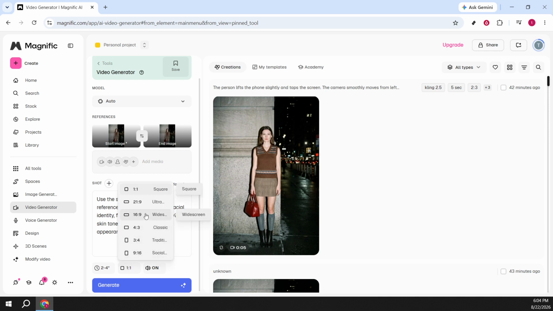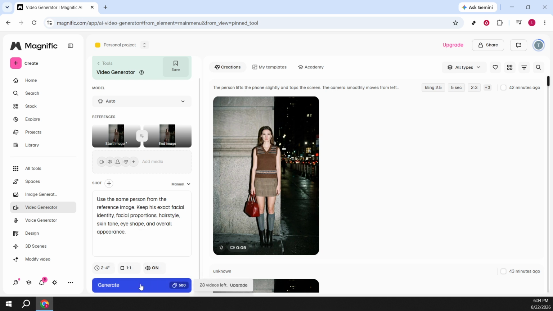Decide whether you want audio. You can toggle background sound on or off here, depending on whether you'll add music or voiceover later. When everything looks good, adjust that audio switch as needed and click Generate.